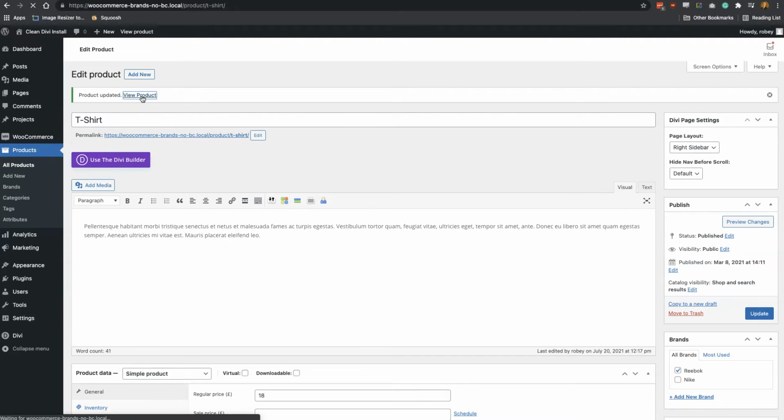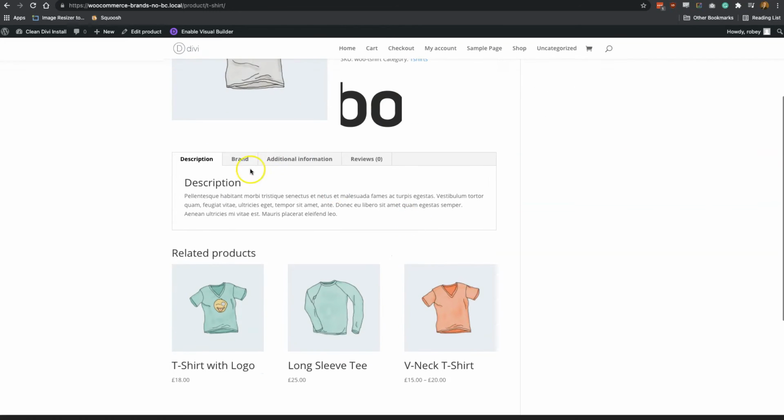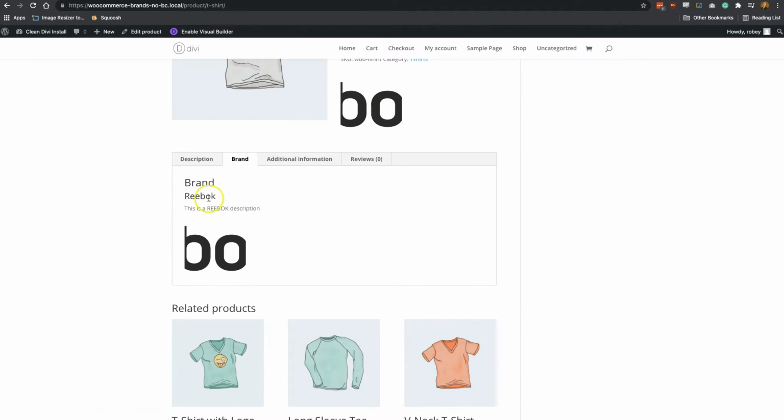Now see, this is one of the funky things with running the plugin. We might need to adjust the size of that brand logo, but you kind of get the drift of what this does. Now we've got brand listed here in the brand section, and it's got all the information. Brand Reebok, it's got the description and the logo again.